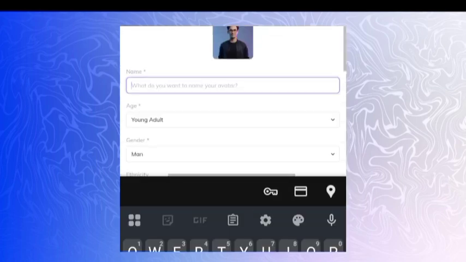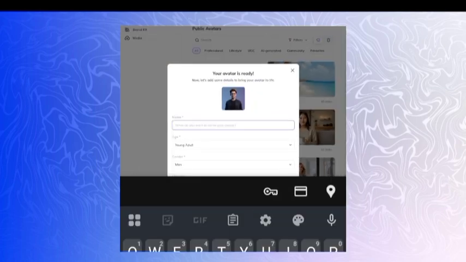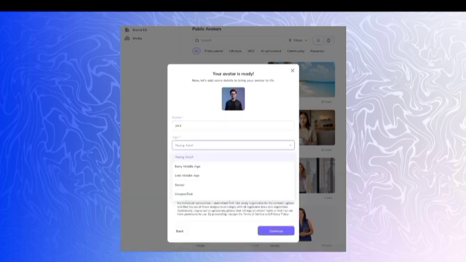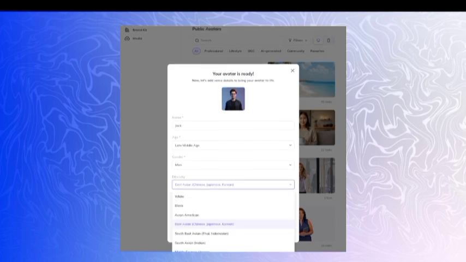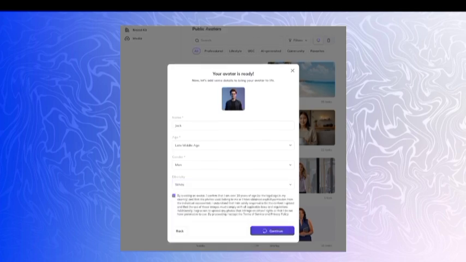Name, give your avatar a name. Age, add an age to make it more personalized. Gender, select the appropriate gender for your avatar. Once you've completed these details, your avatar setup is ready. Next, we're going to make your avatar move and look alive.